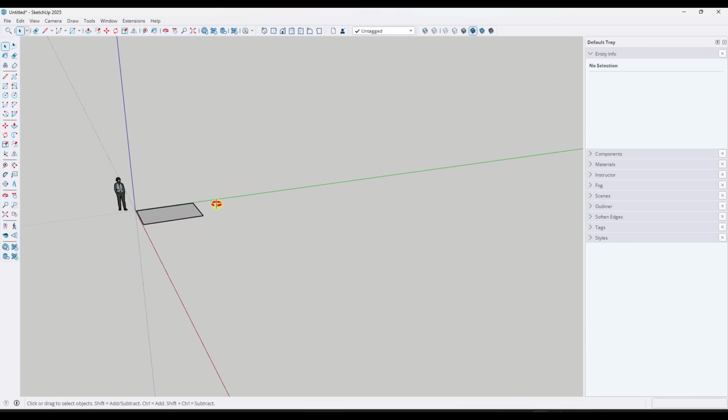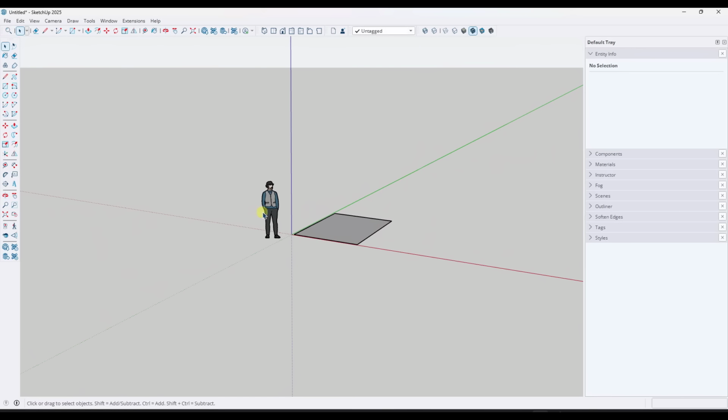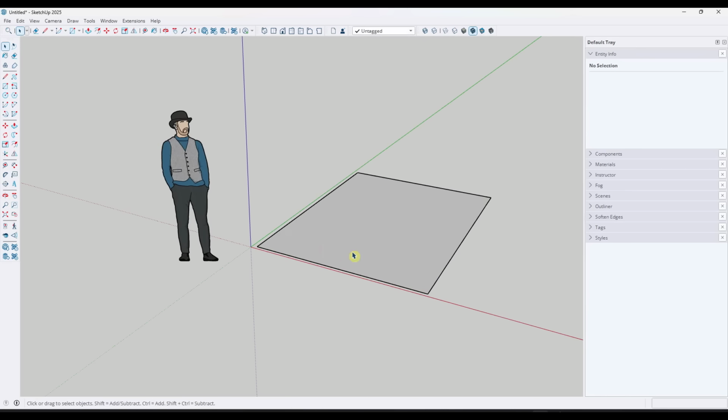And so what that does is that allows you to really quickly start navigating around in your model just like this without ever having to click on any of these icons. So I highly recommend that.